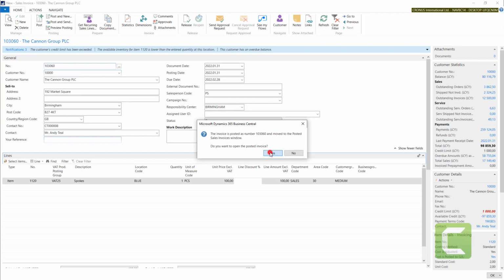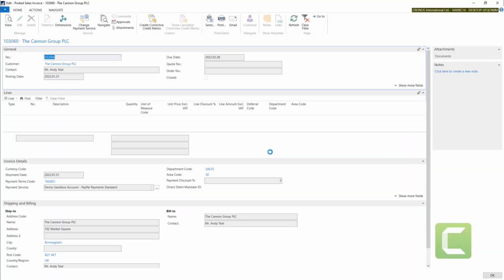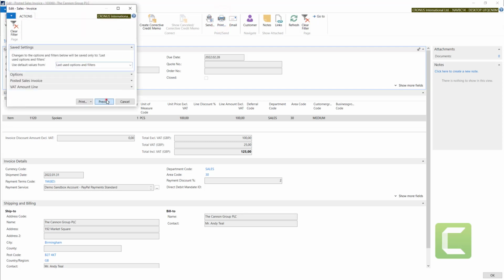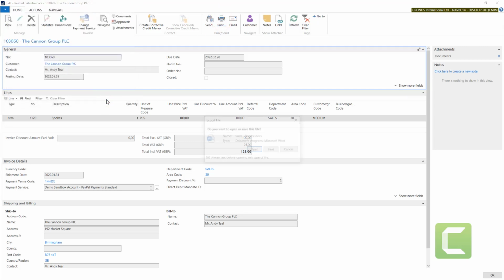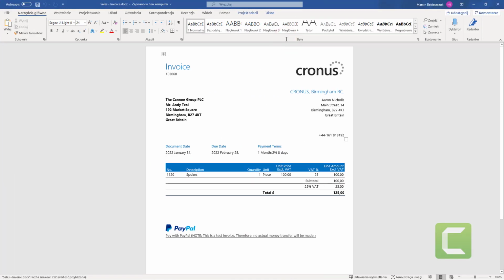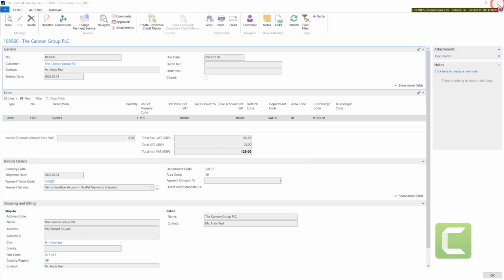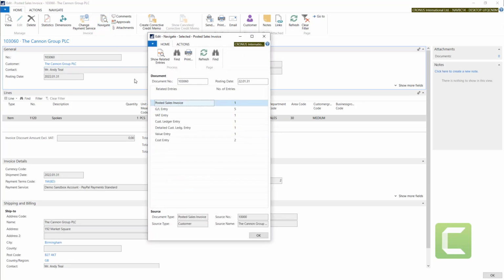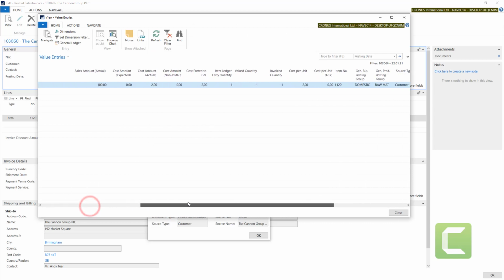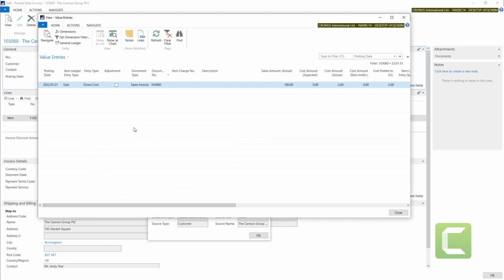and I will open posted invoice. By the way, I can of course print it from here. And open it. In this case we have some word layout. I can also use navigate to see all the entries. As we see, we have some value entries. This is the entries connected with our sales and the warehouse.